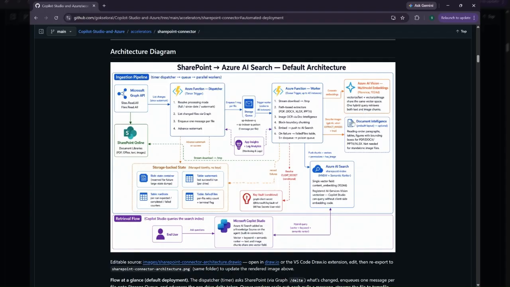Embedding is the unified multimodal part. Every chunk, whether text or image, goes through Azure AI Vision multimodal embeddings, the Florence model. It produces 1,024-dimensional vectors that live in the same vector space for both modalities. That means a text query like "our Q3 revenue chart" can match the slide containing the chart, not just text that mentions Q3. The index itself has one vector field called content embedding.